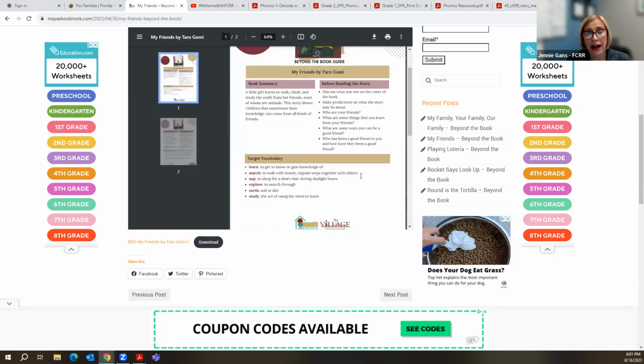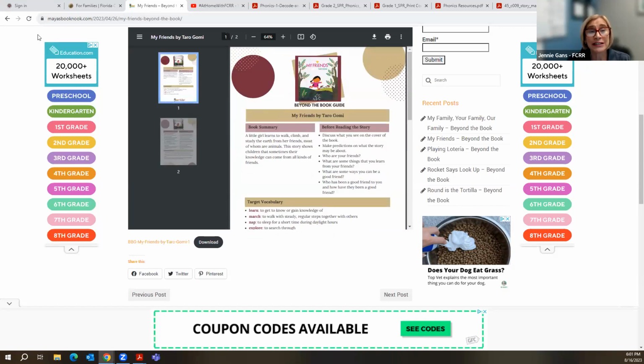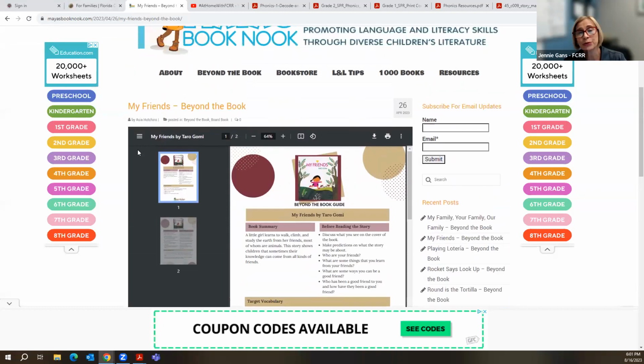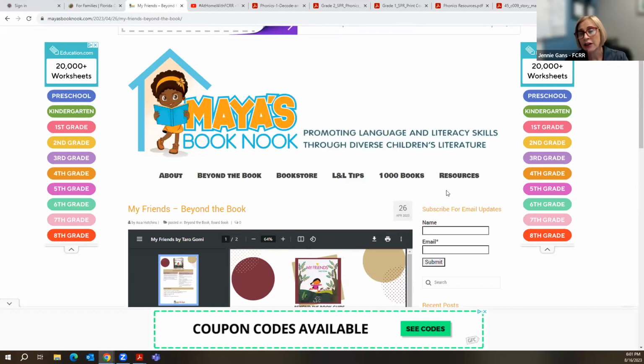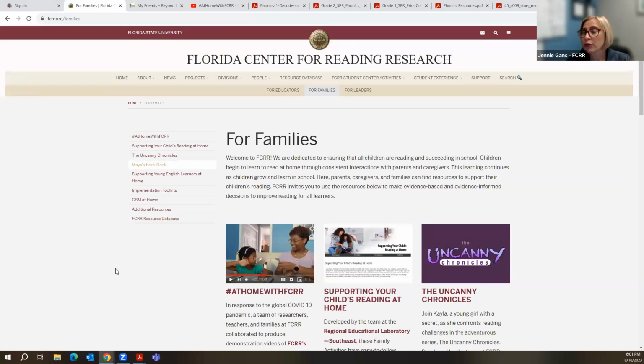These Beyond the Book guides are free. This website is free. These materials are here for you. None of the books, if you were on this website and you wanted to purchase a book, that would be different. But if you are working in a district and you are reading a particular book in your classroom, and it happens to be one that she might have a Beyond the Book guide for, that's another great way to involve parents in that process.